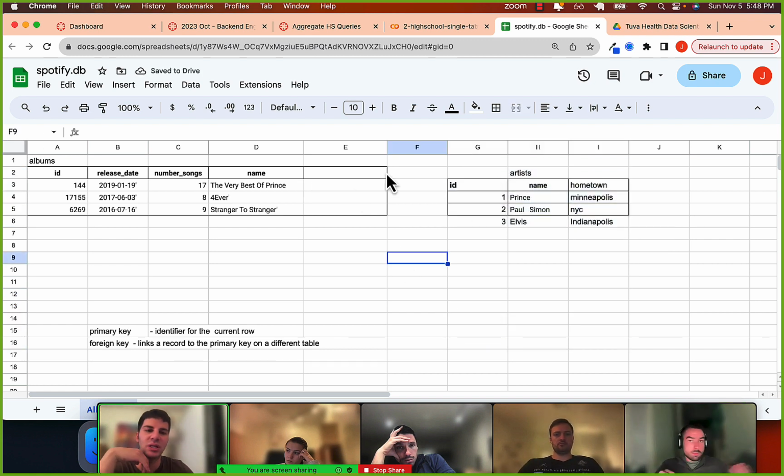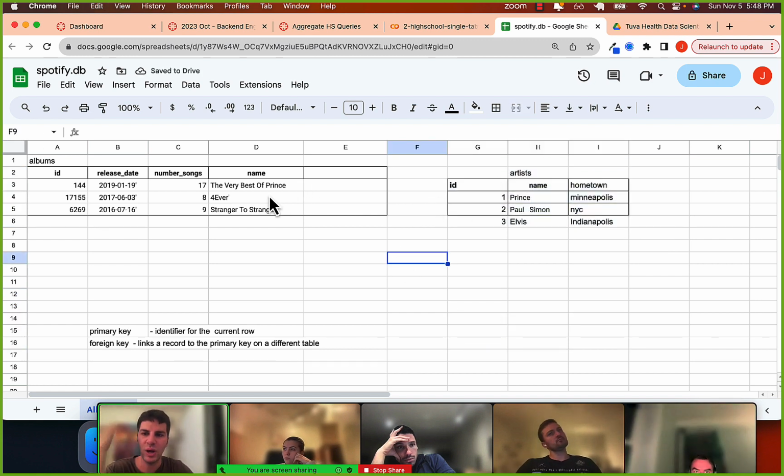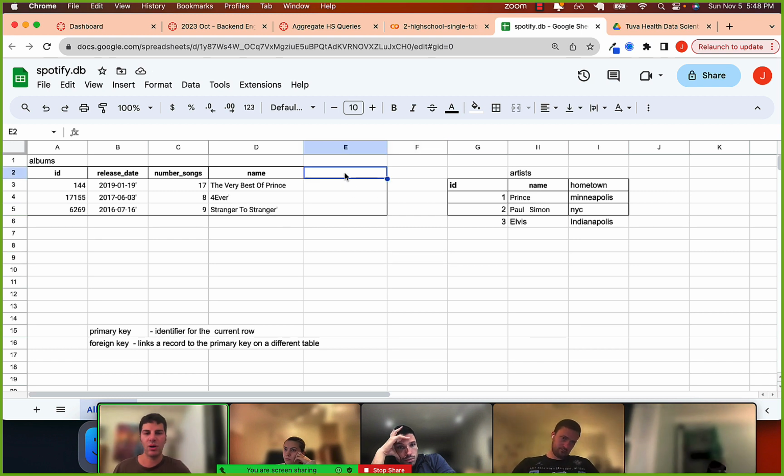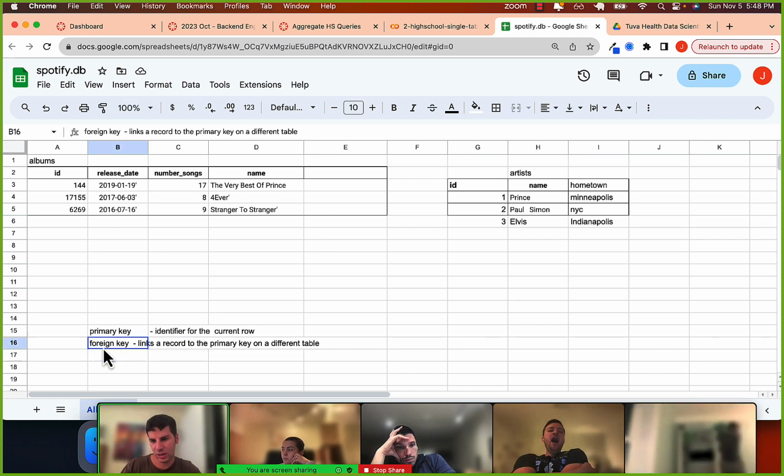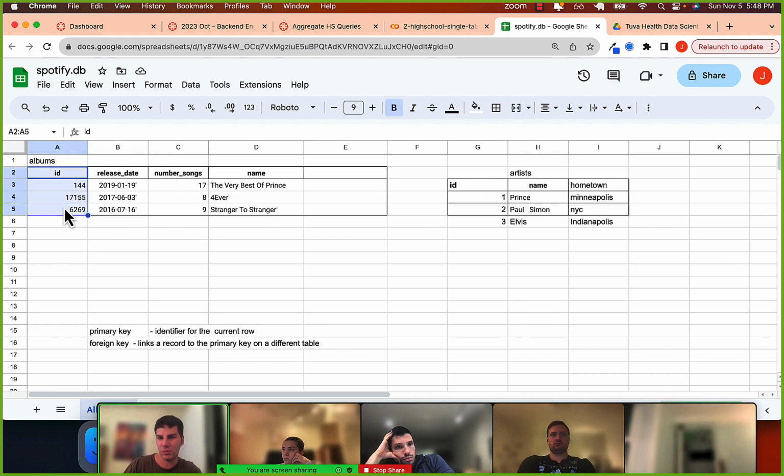So now we still need to connect these guys. And the way that you do that is with what's called a foreign key. So let me just write that word out, foreign key. Okay? So it links a record to the primary key on a different table. So this is the primary key, right? It's the identifier of the album, 144, identifies this particular album. This is my primary key on the artist table. We identify it with the number 1. I guess it's Prince, 2 is Paul Simon, 3 is Elvis.